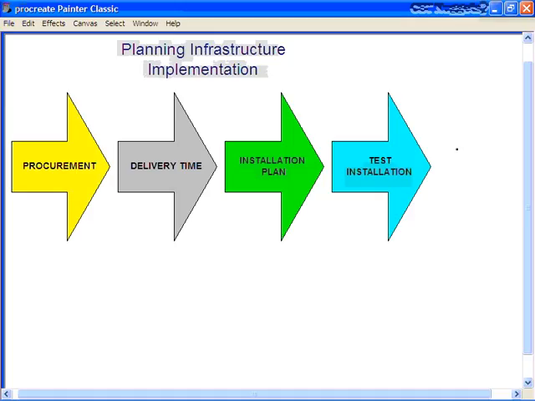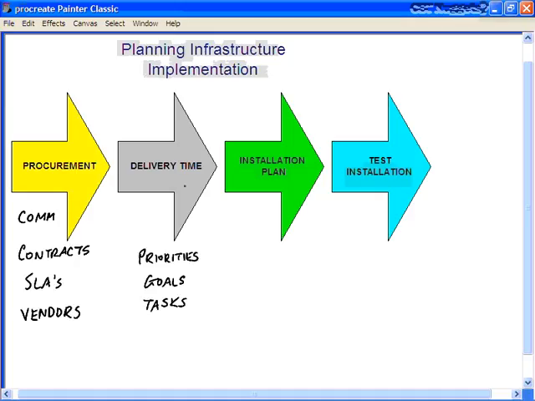First of all, the procurement phase. This is where you establish the communication processes and get an overview of the selected solution. You're going to figure out the quantity structure of the physical deliverables. This is where you sign contracts and service level agreements. The second phase, which will obviously overlap procurement, is delivery time. This is where you set the priorities and the goals and the tasks to deliver the physical implementation, whether it be a security appliance solution, a web server farm, or perhaps end-user workstation rollout.